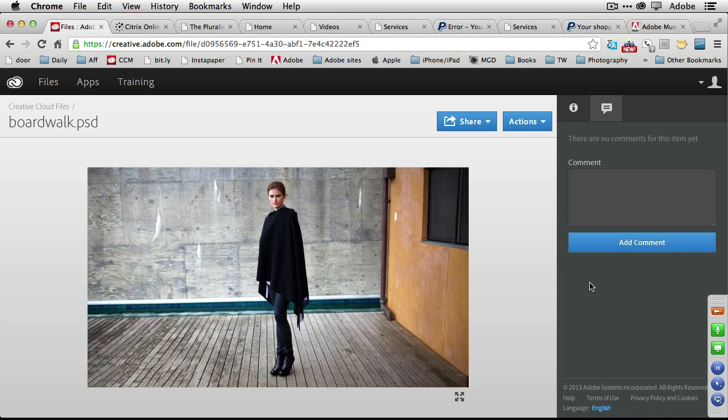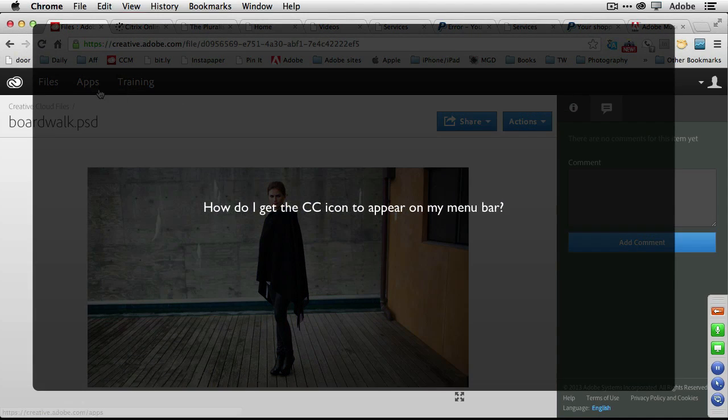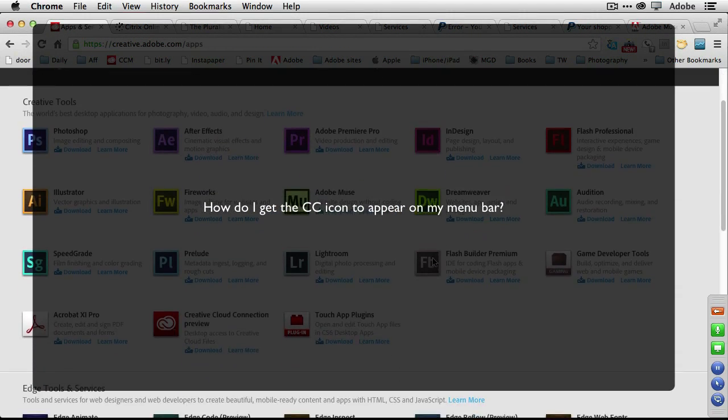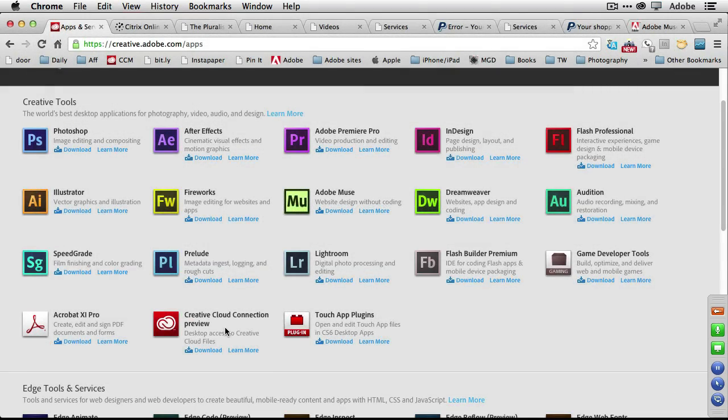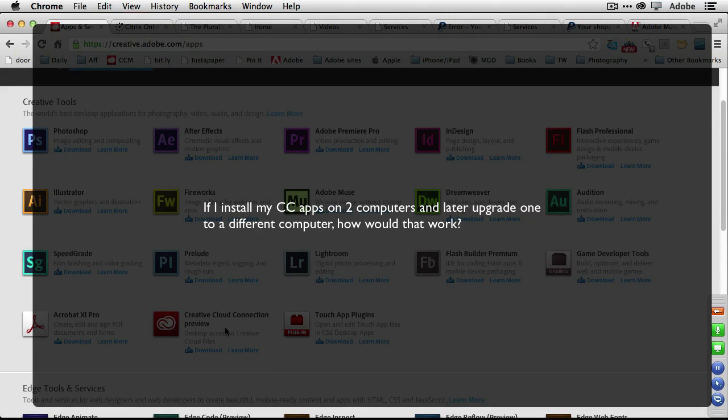They do not need to be Creative Cloud members. They do not need an Adobe ID. They do not need anything but an internet connection and a web browser to see your file. And if you've enabled download, they can actually download your file. You have to install the Creative Cloud Connection preview in order for that to happen. Very much like it is today.